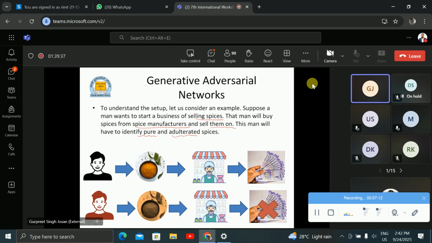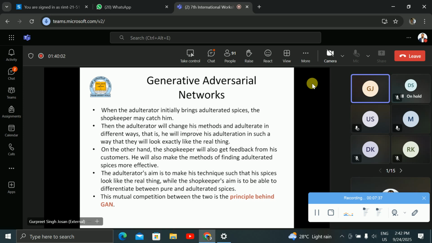So the manufacturing company can give him the pure spice, or it can provide him the adulterated spice. If he gets the pure spice and sells it, then it will generate money. If he gets the adulterated spice from the manufacturer and sells it, then it will not generate money, and he will go into loss. Now when the adulterator initially brings the adulterated spice, the shopkeeper may catch him. We can easily identify that this spice is not the real one, it is adulterated.